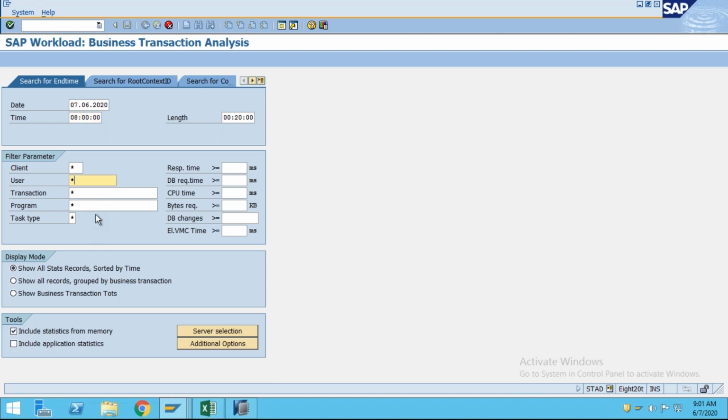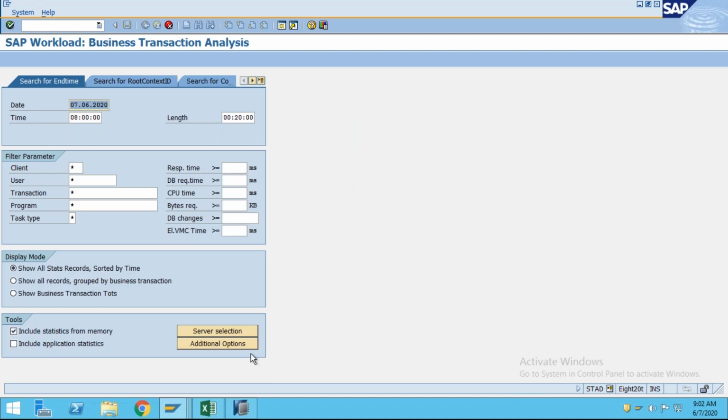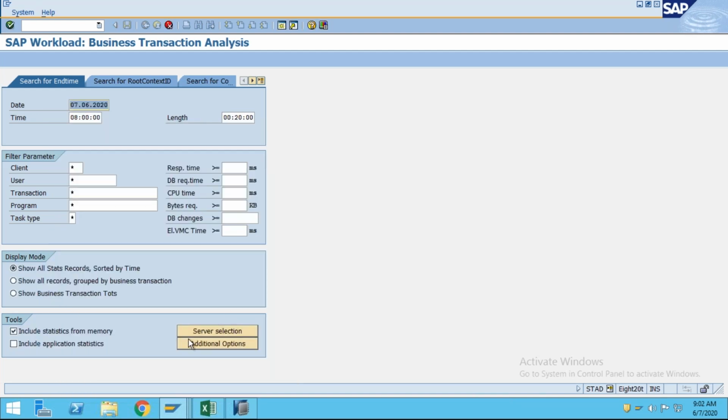If you want to see some user-specific result, some transaction-specific or program-specific result, we can give that over here. Okay, the server selection, we can select the server from here. Additional options are also there, right? So this is an additional option, that's fine. Server selection is okay, we can choose the server.